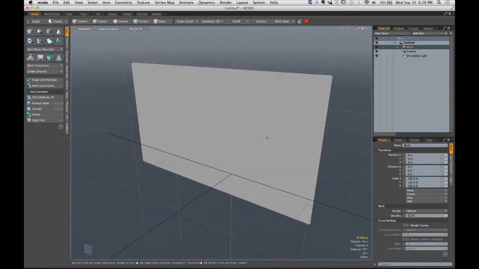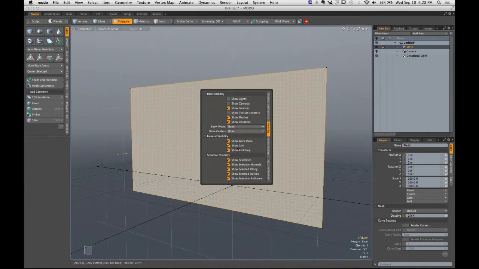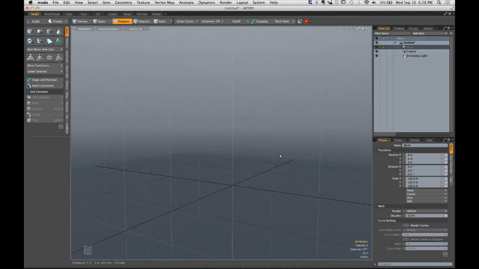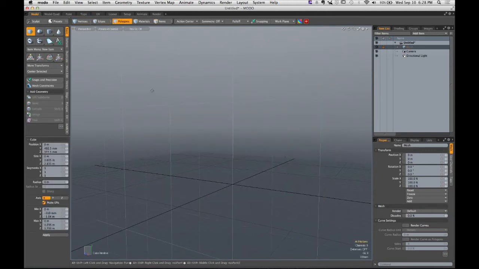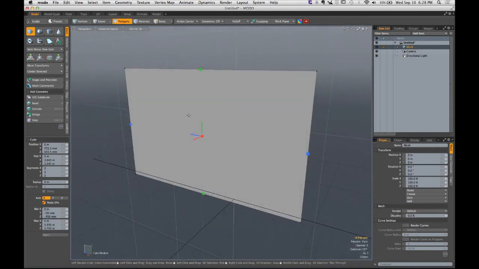Okay. Once again, I want to delete my polygon. I'm also going to turn off Show Selection Normals by going back to the exact same menu I was just in. Don't need that anymore. And I'm going to make an additional cube. This time, when I draw my cube, I want to make it into an actual piece of 3D geometry.